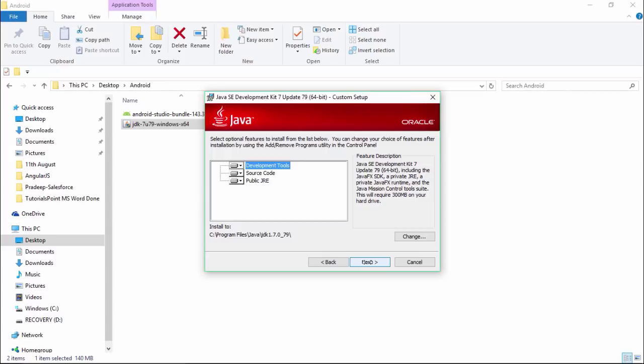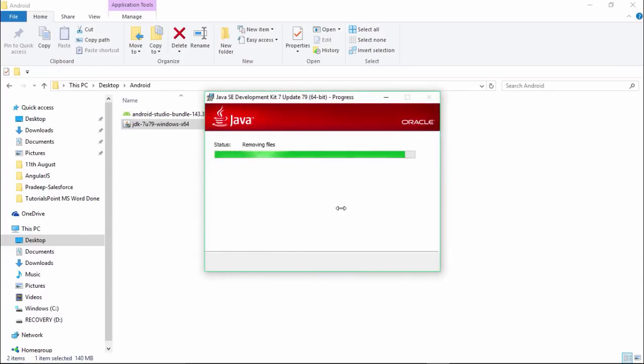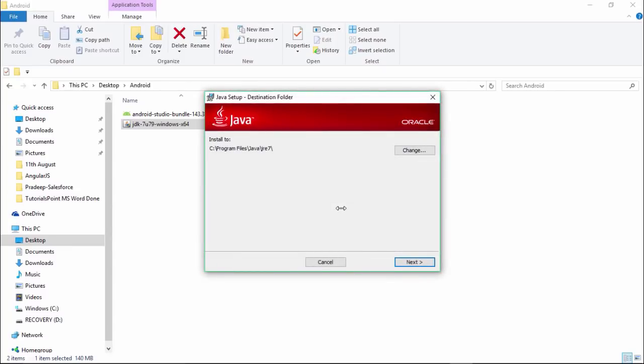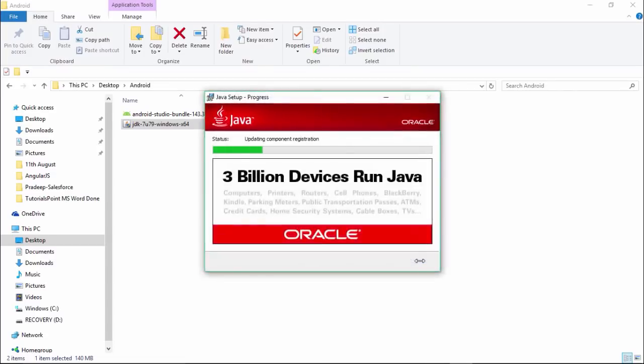I click on next. This process generally takes 2 to 3 minutes. First it will install the JDK, and then it will also install the JRE that this JDK needs. So it's extracting and installing the plugin. Now it has started the installation of the JRE. It's backing up the files. Now it's asking where you want to install the JRE. I have installed my JRE into Program Files in C, then Java, and then JRE 7. I click on next.